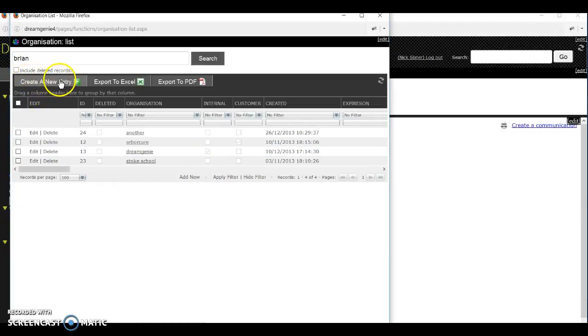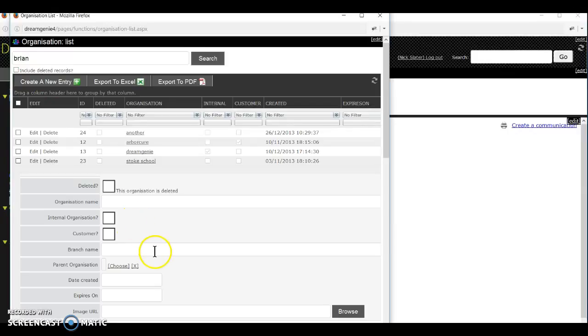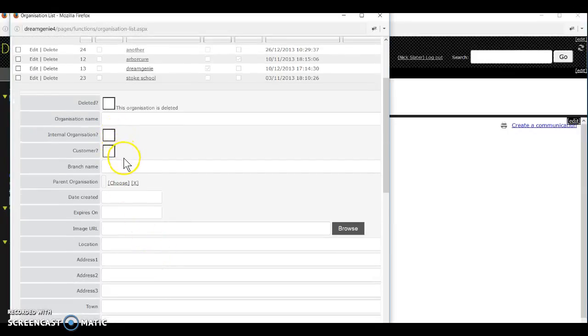Click Create a New Entry. That opens up a new form here. We don't need all this information. There is a lot more than this, but we don't need it for creation purposes. We can just put in the minimum information, which is the organization name. Let's call this Brian Smith, and he's going to be our customer. So crucially, we need to set this checkbox to identify this organization as being a customer of ours.